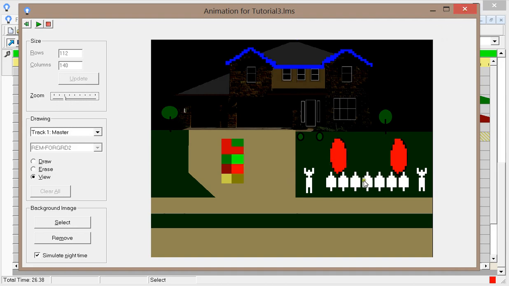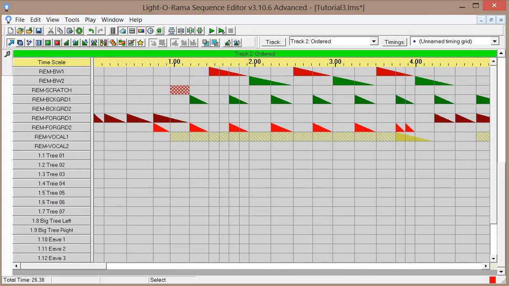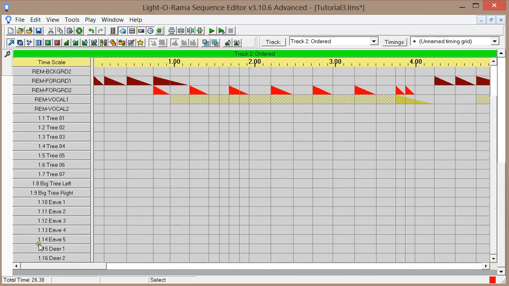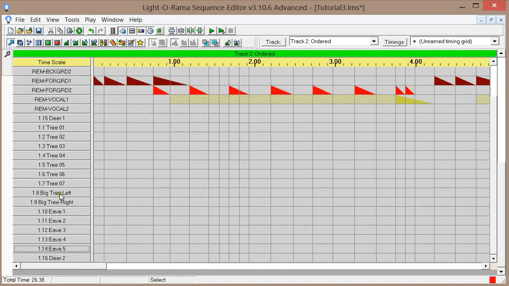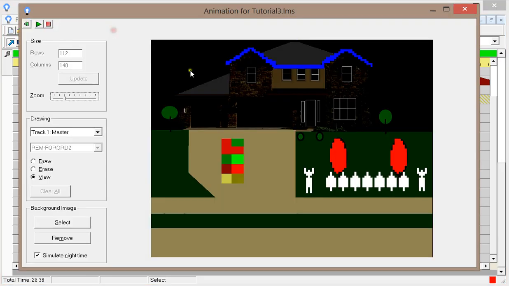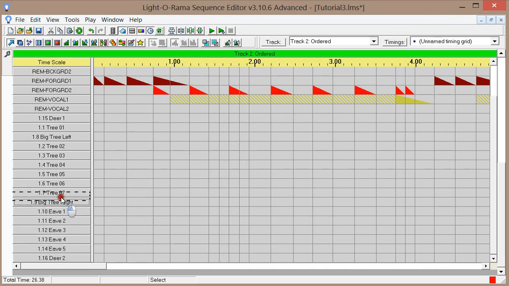But it would be nice to be able to do a wave across the display. So we have like Deer 1. So we find Deer 1. Now let's move him up above Tree 1. And then it's Tree 1, and then we kind of have our left tree. Okay. And then it's 1, 2, 3, 4, 5, 6. Then between 6 and 7, we have our other tree right there, and then it's Deer 2.